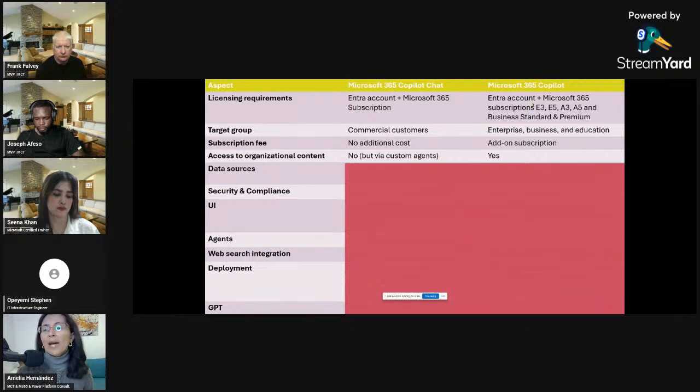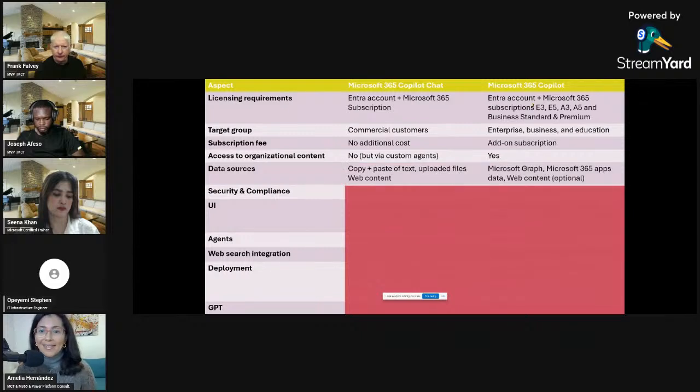And then you have Microsoft 365 Copilot, and yes, it does ground to organizational data, of course, Microsoft Graph data and Microsoft 365 apps data, and optionally it can ground to the web. And then data sources.